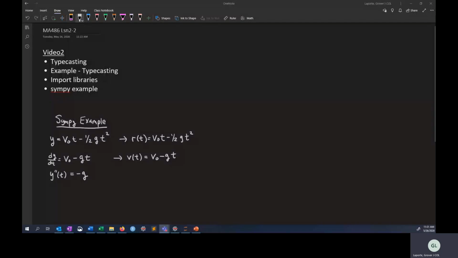All right, so this next block, what we want to do is talk about a couple things. Typecasting. I'm going to give you an example of what typecasting is and why you would need it. And then we'll import a couple libraries to just show you the standard that we're going to use. One of those libraries that we're going to import is called Sympy. And we'll just work through an example, and you can see what we're going to use.